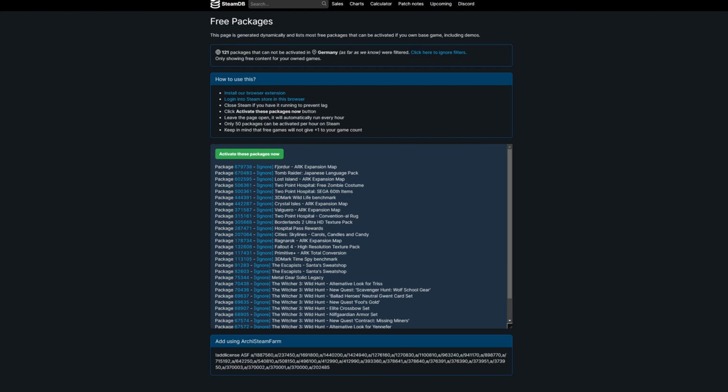And look at this, these are all the DLCs that I have for games in my Steam library that I have not activated and that are free. Now you can click right here to activate these packages now. What this is going to do is activate every one of them in your Steam account. So you don't have to go manually through every game and start activating it.